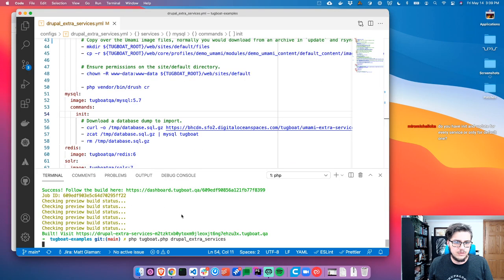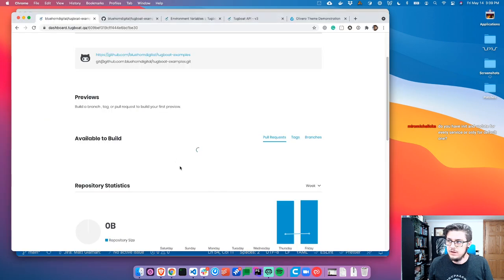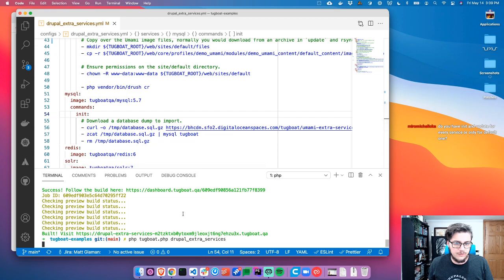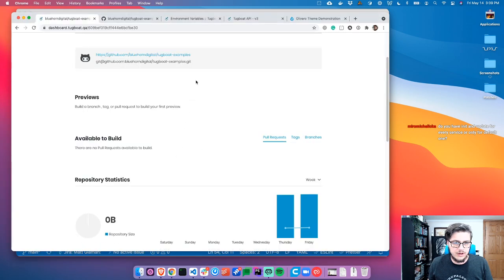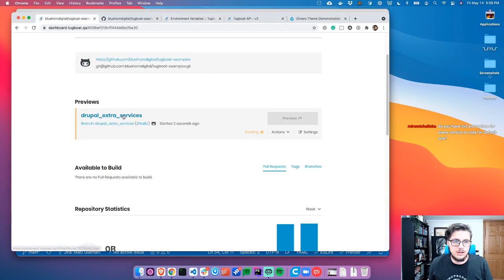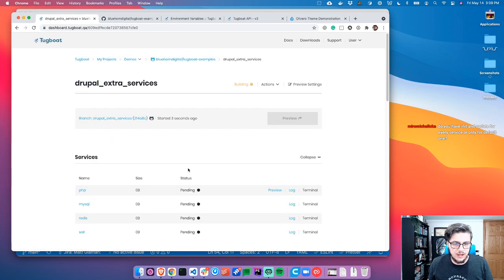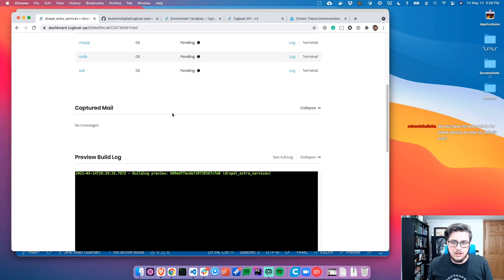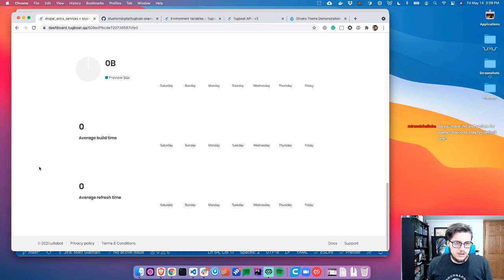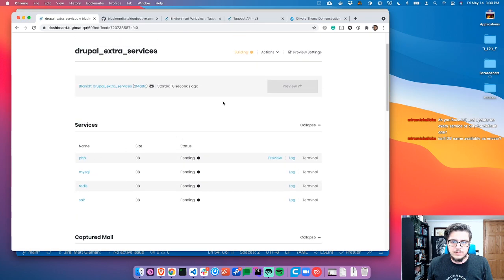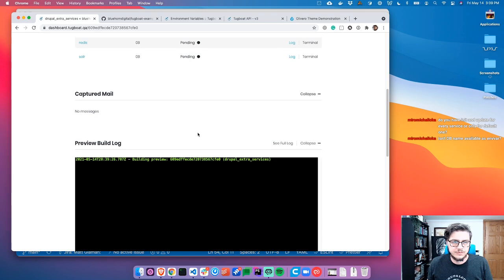Uh-oh. It's going a little bit slow. I don't know if it's me or Tugboat. So I'm going to pause that. Oh, it's sent off. Okay. All right, so we'll let this build.